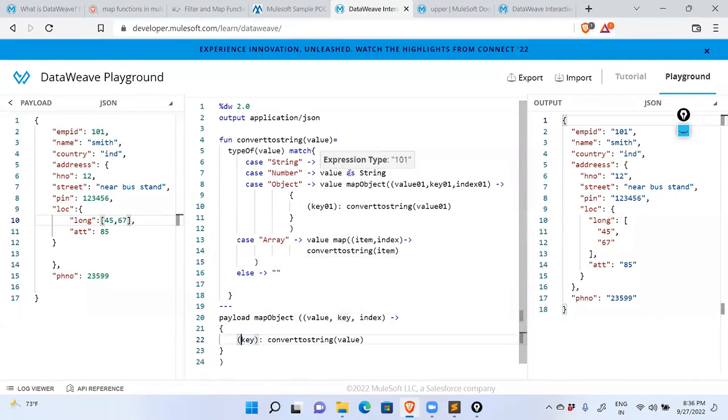I am not sharing this code, because if I share it, you can simply copy and paste and we are not doing any practice. You can take a screenshot and do it on your own. Then you can understand all these things. So this is about the map and map object.